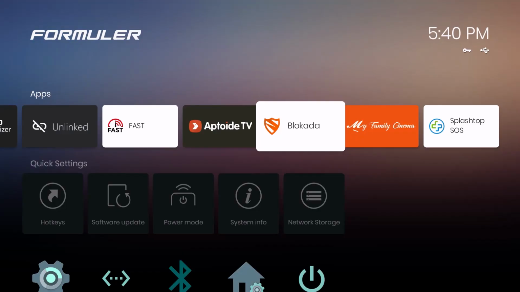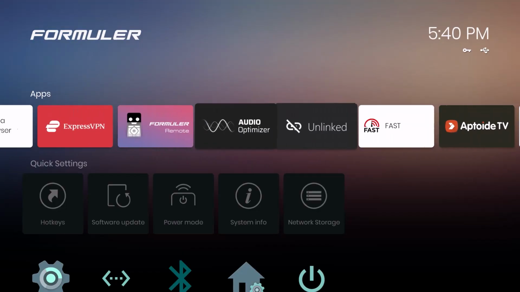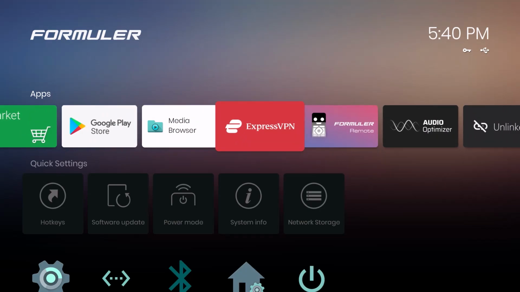So these are some of the apps that I use that I think will help you unlock the potential of your new Formula Z11 Pro or Z11 Pro Max or any Formula device.